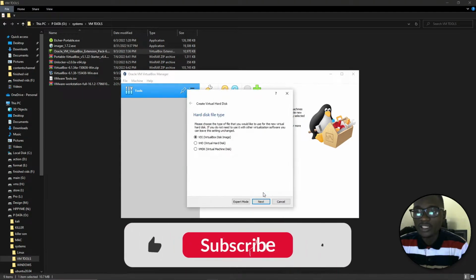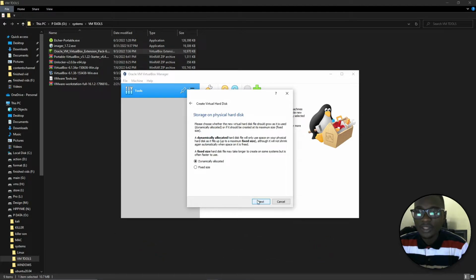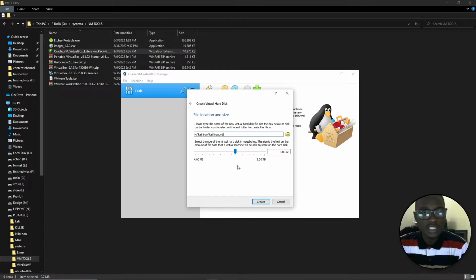Just click create. Okay, VDI here is fine, you can go with next. Then here, dynamically allocated, that's what you want, so depending on the use of the virtual machine it can scale up or down. Okay, then I can go with next. Then here is showing us where it's going to store the VDI file, which is a virtual disk image.